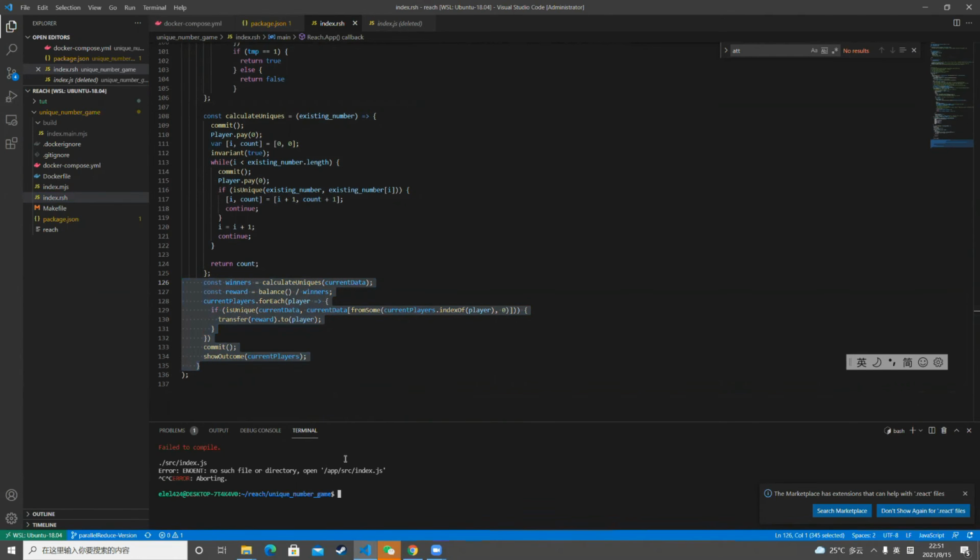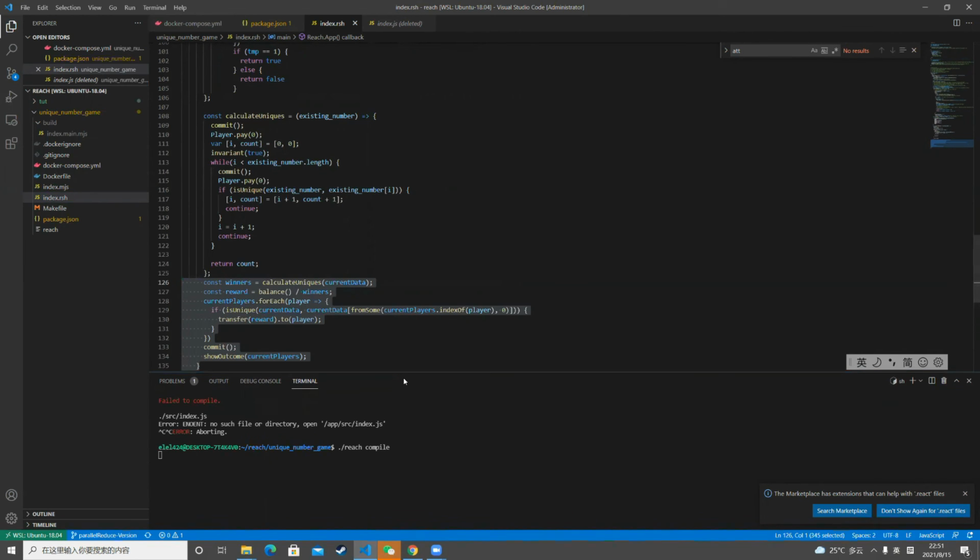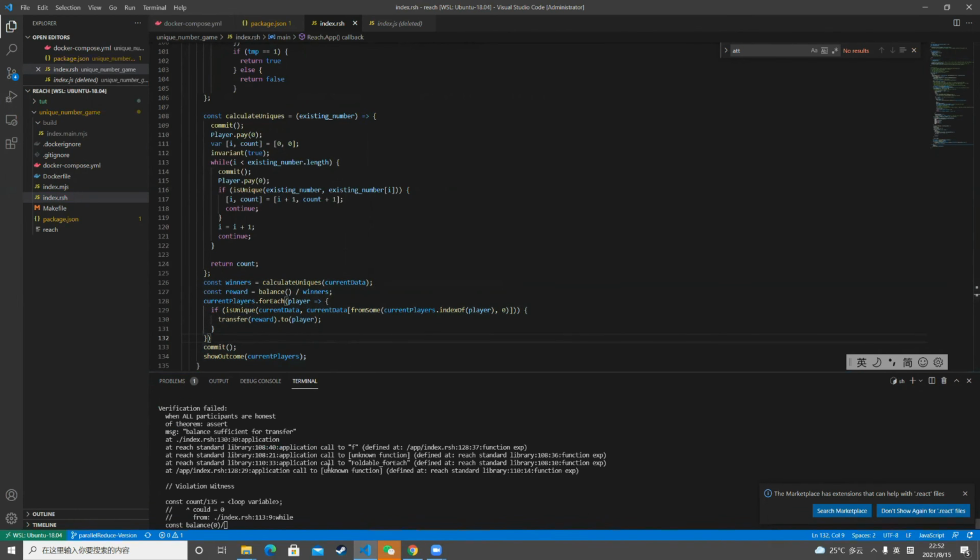However, we still have some problems with the application because we might have found some bugs in Reach. Let me show you. And in the future, we will fix the bugs.